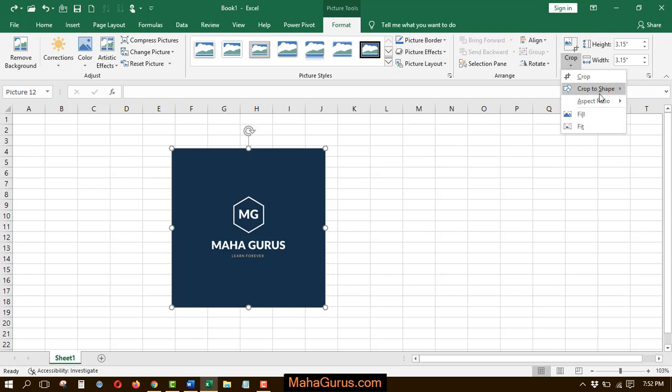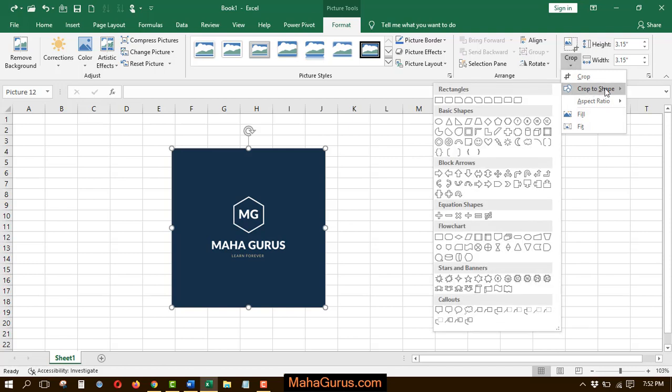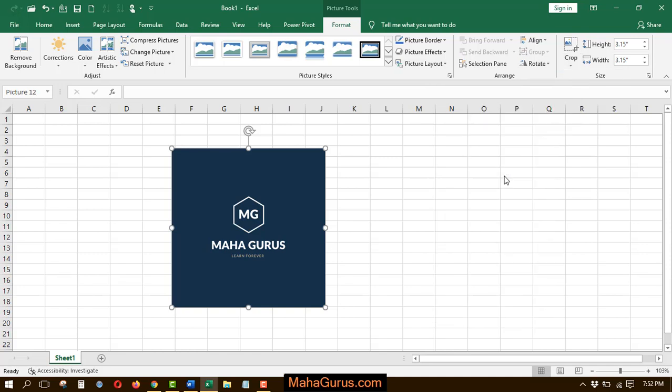Just after clicking, you have to click on this crop to shape. And then this chart will appear where you have to select this block arrows. So here are different types of block arrows. So whatever you need, you can select it and you can apply. For example, I am applying this one.